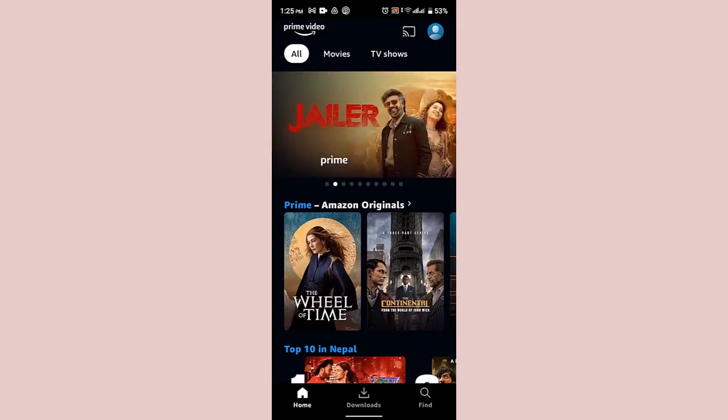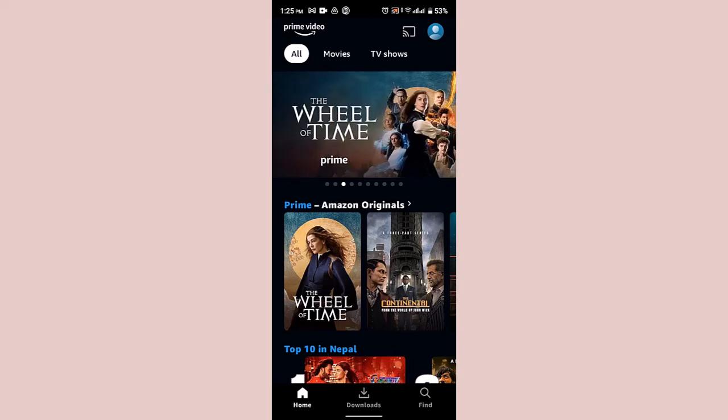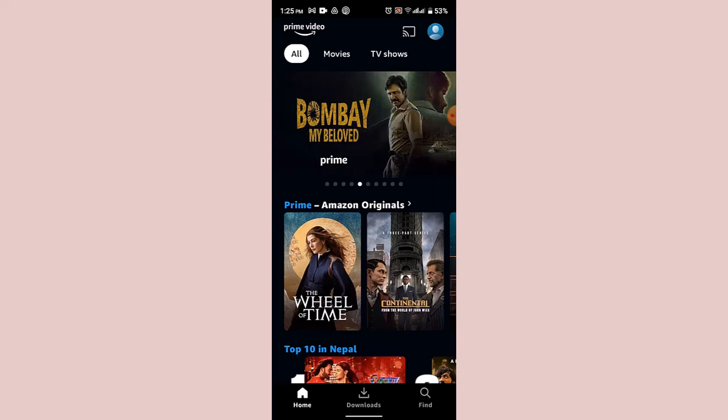Now you can log in with your newly updated information. As you can see, I'm logged in, and that is how you can reset your forgotten password. In case you want to change your password, then in this way you can reset your Prime Video password.